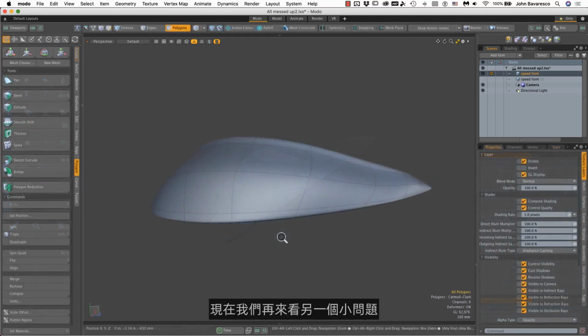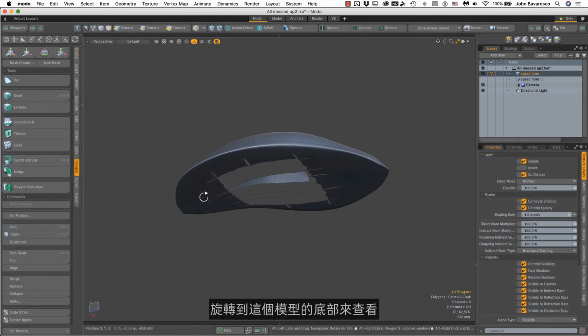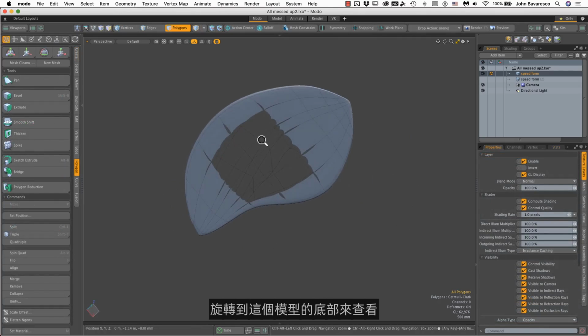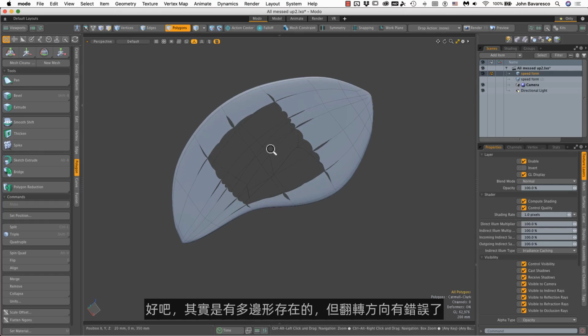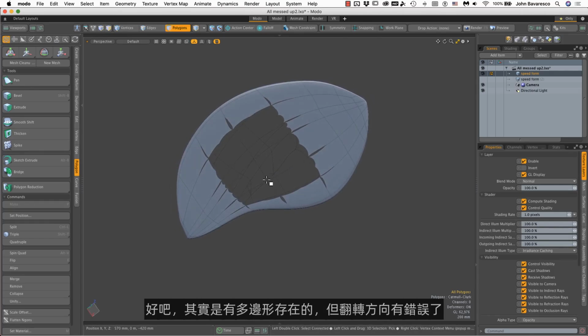So let's take a look at another little issue here, and I'll swing around to the bottom side of this model. You can see there's this huge window in the bottom where there should be a group of polygons. Well, the polygons are actually there. They're however flipped in the wrong direction.